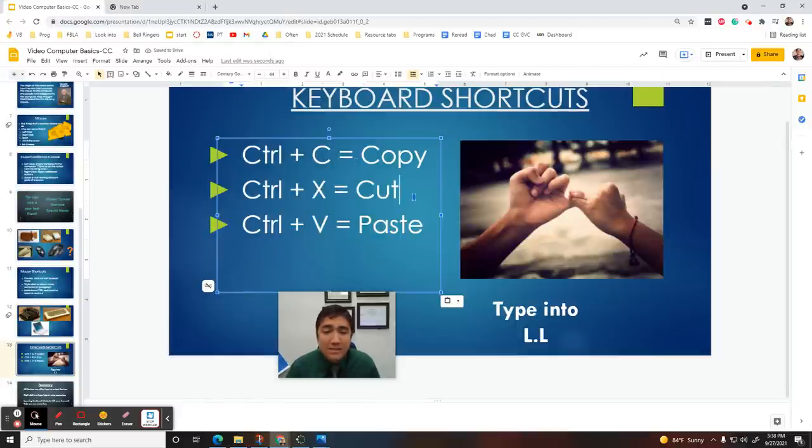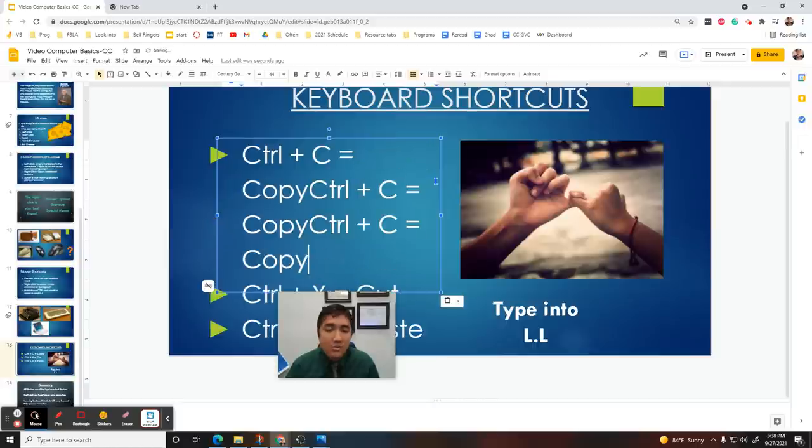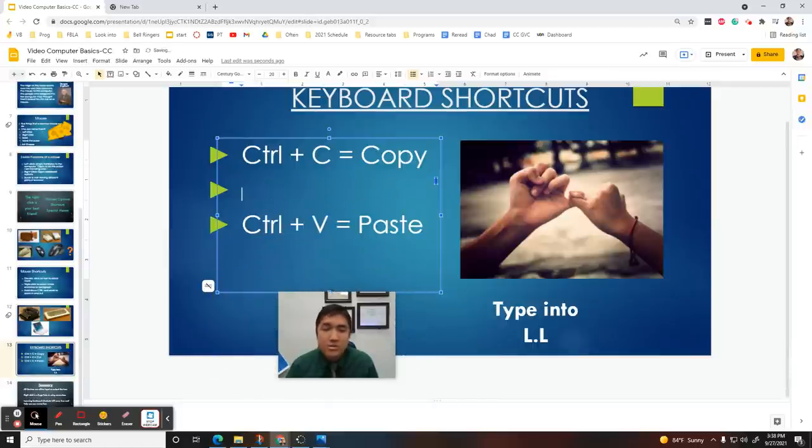Control V is paste, so that's how I'm able to bring that back, or make multiple copies after I copy it. I can then do Control V, Control V, Control V, Control V to get a bunch. And V, I remember that by looking at it like those old elementary glue bottles. If you squeeze that, the paste comes out, you know. But anyway, practice those. Pause the video, open up a Google document, type a bunch of stuff, and just practice using those keyboard shortcuts. That'll really help you save time when using computers.